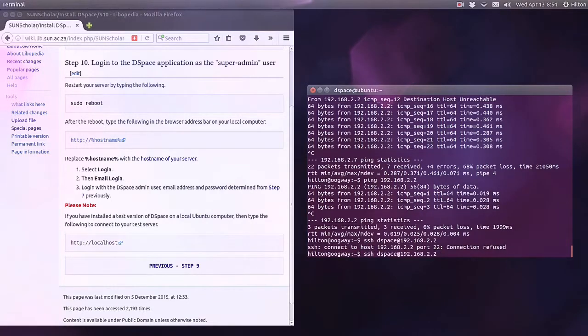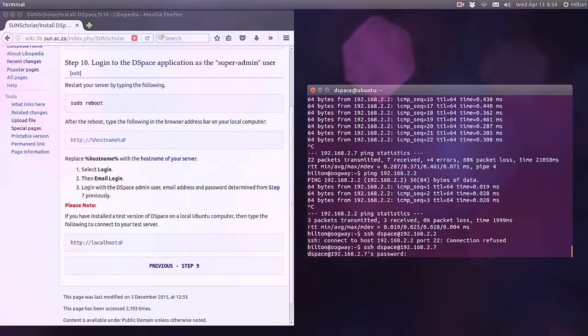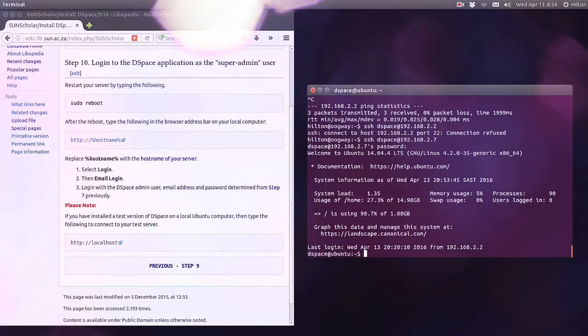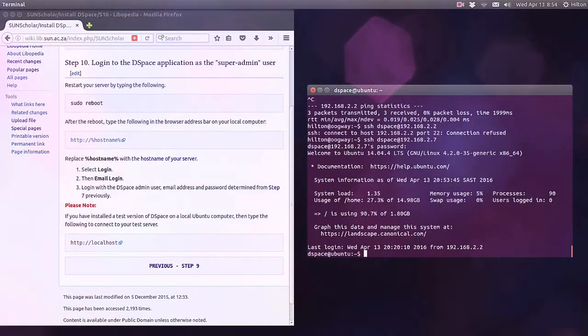Okay, alright, let's try 2.7. Maybe that was a lie. Okay, still 2.7. Alright, so we log into it. It's Ubuntu 09. For those of you who are VirtualBox experts, if you can find a better way of doing this, please let me know. Okay, so we're back in our server, it's rebooted.